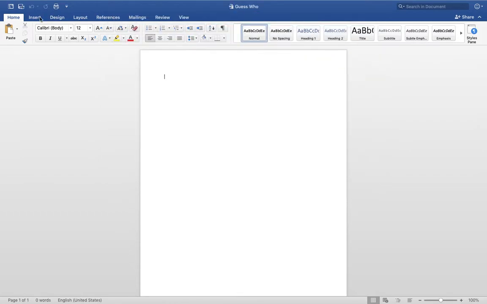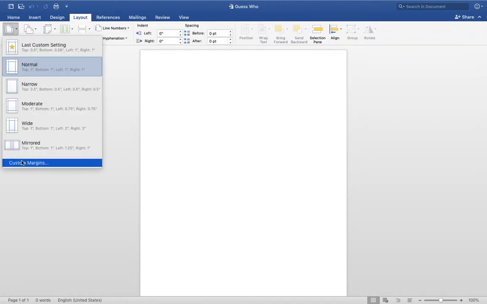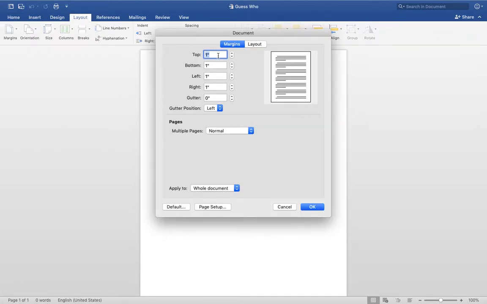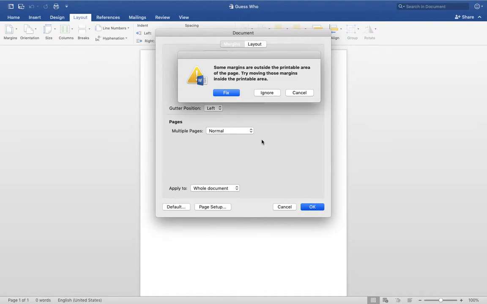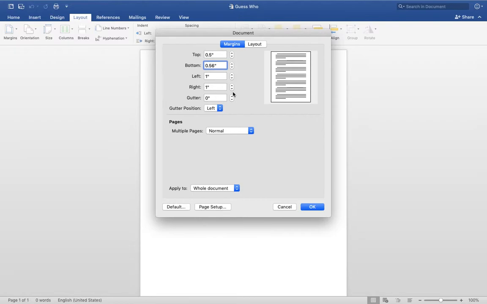Now we're going to change our page margins so that we have more room to type going up and down the page. The smaller your page margins, the more room you have on the page. The larger, the less room. So go to Layout, Custom Margins, and make your top and bottom margins just a little bit smaller. If a message pops up saying that's out of range, just hit fix. If you're connected to my room computers, it shouldn't be that way. Then click OK.